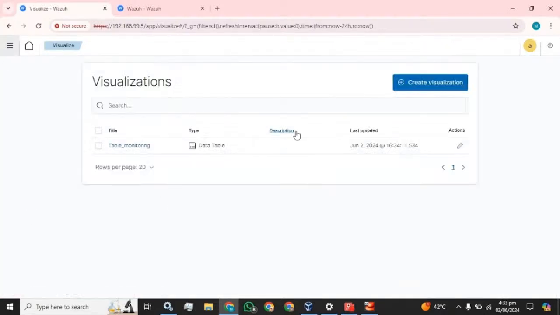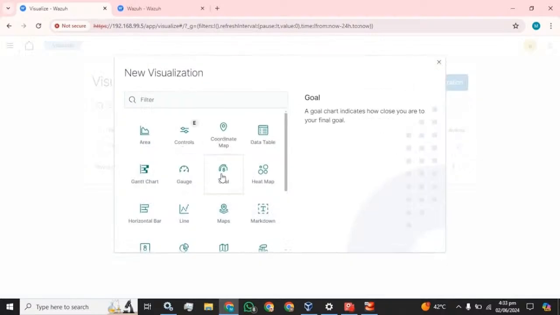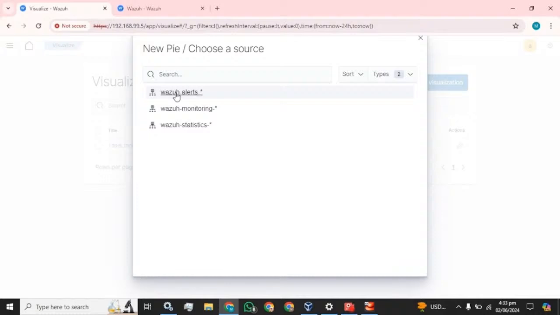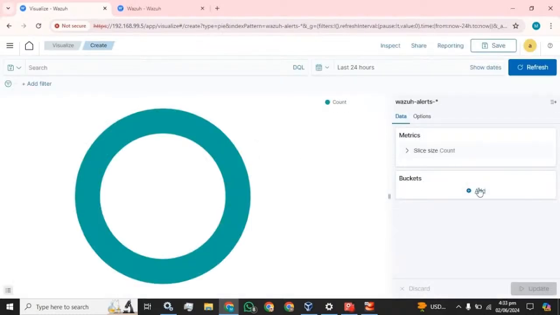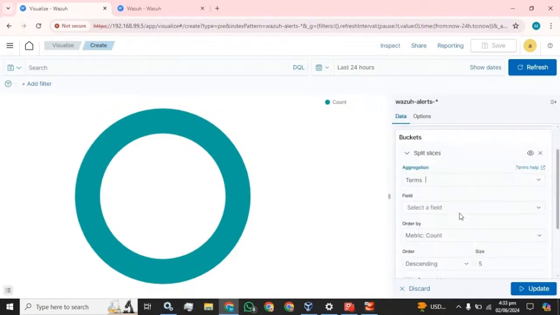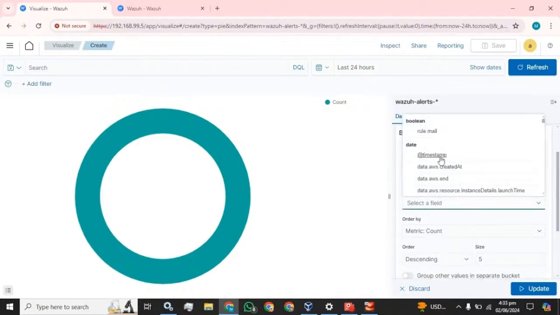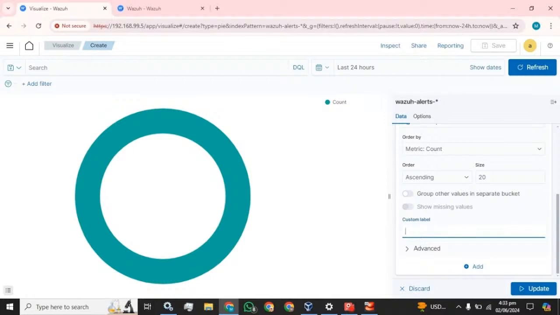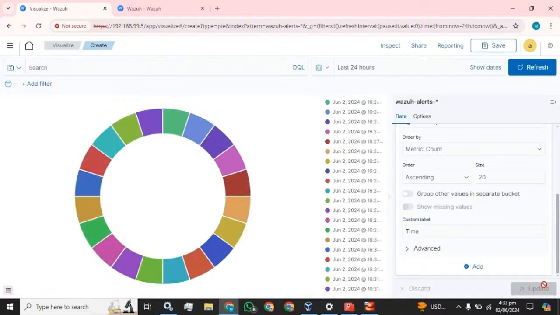Let me create another visualization. I am going to select pie chart for the Wazuh alerts and click on this split slice, select terms, timestamp, ascending, number of values you want to see, and click on this and name the label for your data.